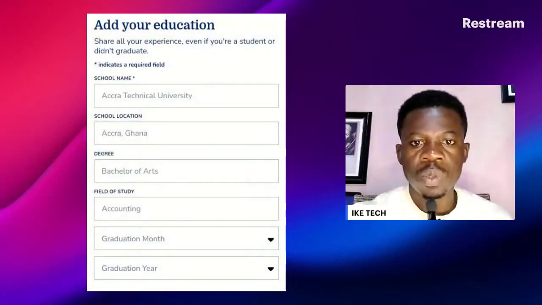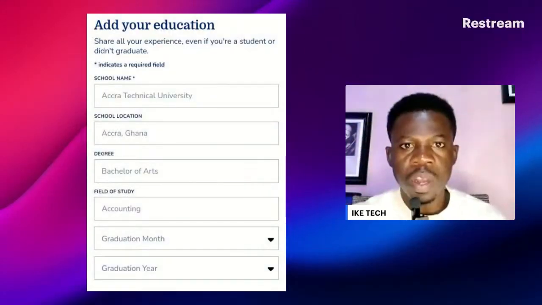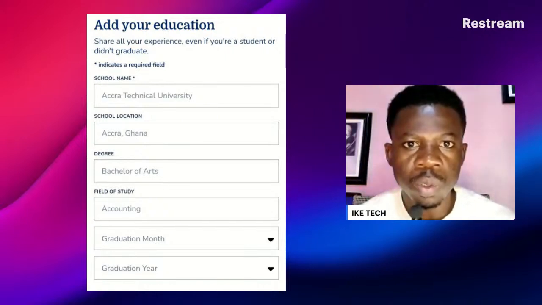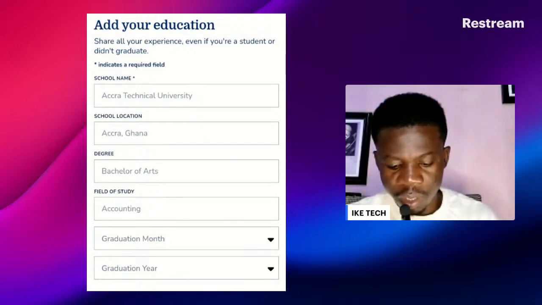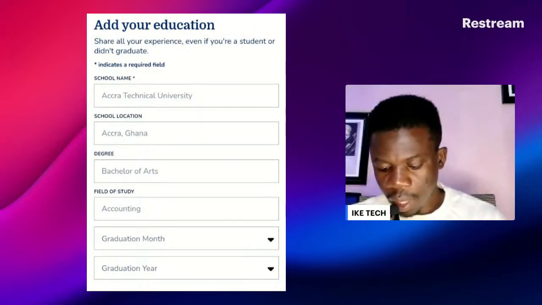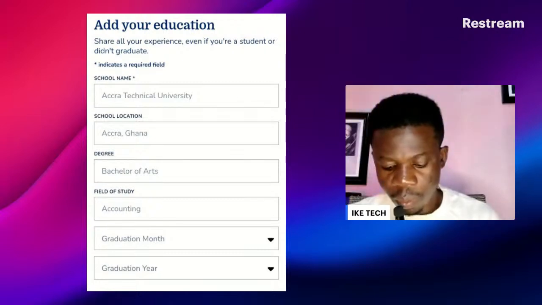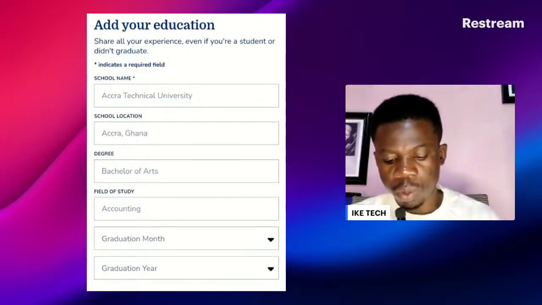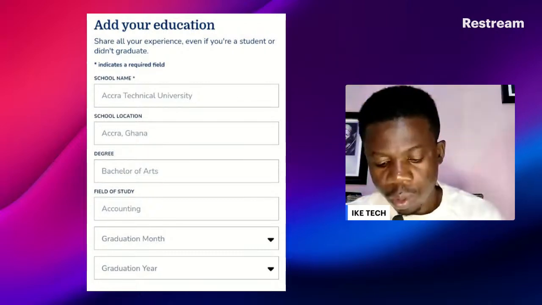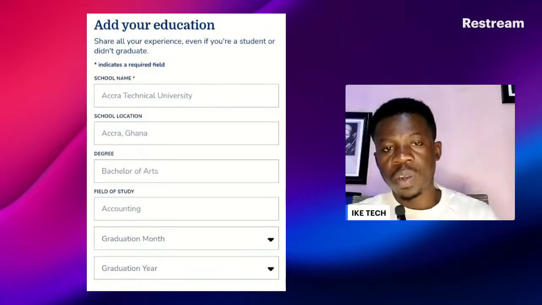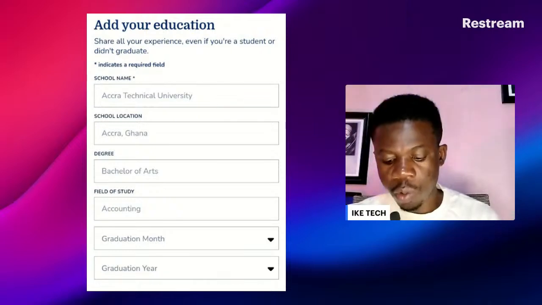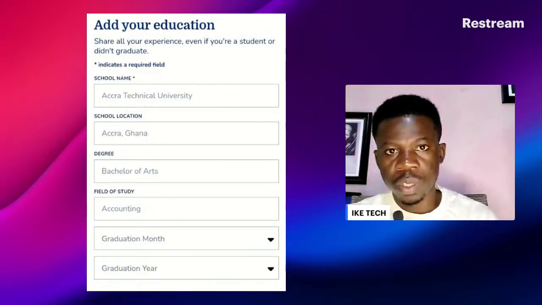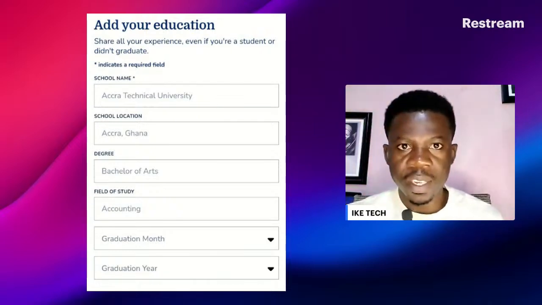Now let's move on to the next one. After getting your experience, you move on to your education. That is your education background. Okay, so we are going to add your education. With your education, always make sure you start from the highest.